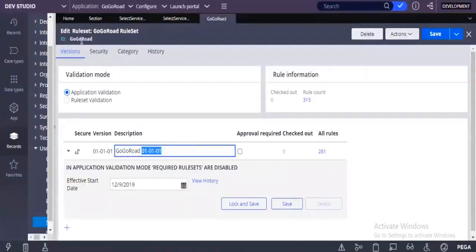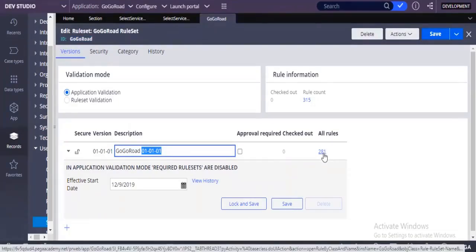Now, here our rule set name is Gogoroad. Gogoroad contains the first version. This is the first version. Gogoroad first version contains 281 rules. You can see this Gogoroad version contains 281.